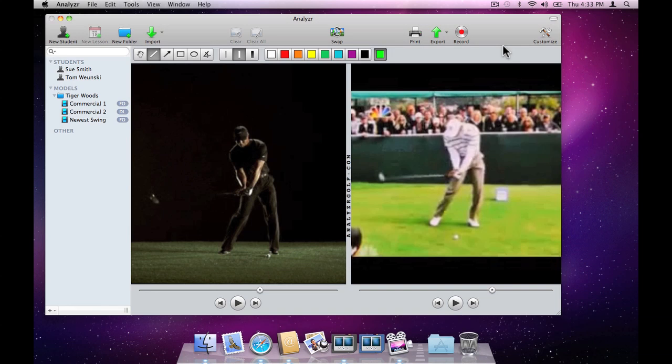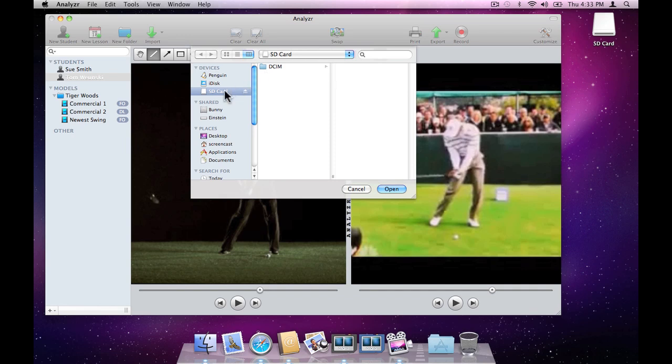Later in the day, after Tom has arrived and we've shot some initial video of his swing, we want to import videos from our camera. We plug in the camera, and as before, we click Import and Local Movies and navigate to the SD card or camera. We locate the videos, select them, and click Open.